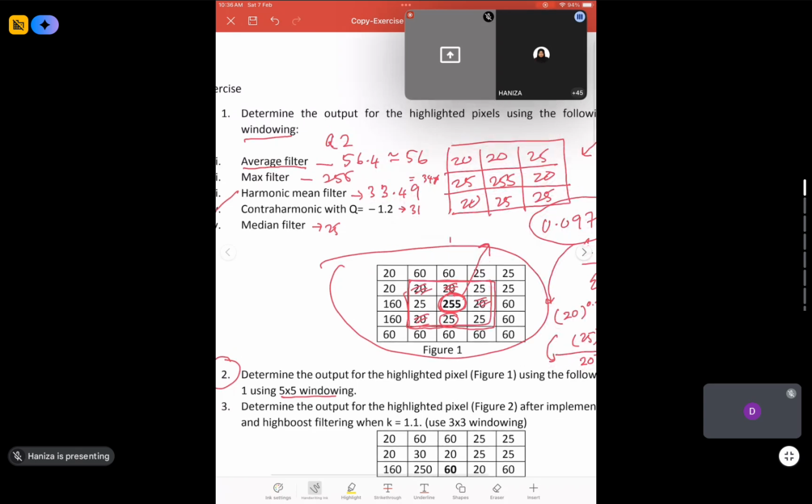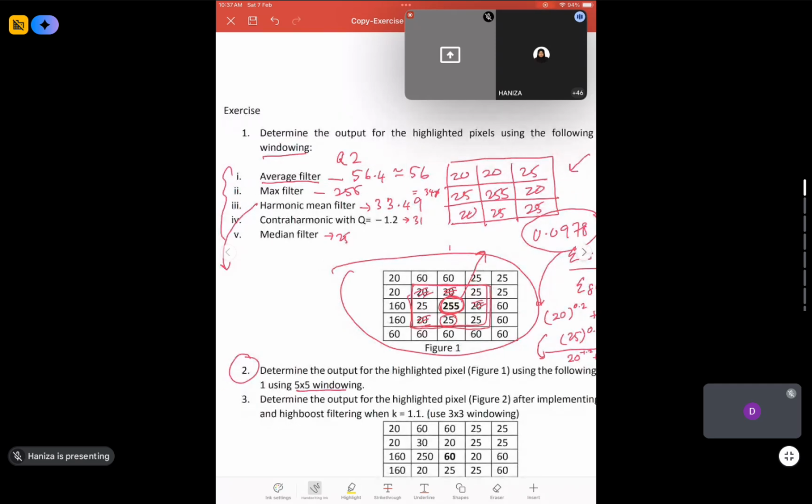Okay, the first one, average filter 56, correct. 33.49, okay, correct. The contraharmonic also correct. The last one also correct. So the ones that your friends shared with us are actually the correct answers, all of these. So for those who have yet to do the exercise, you can try, and then compare your result with this final answer, okay?